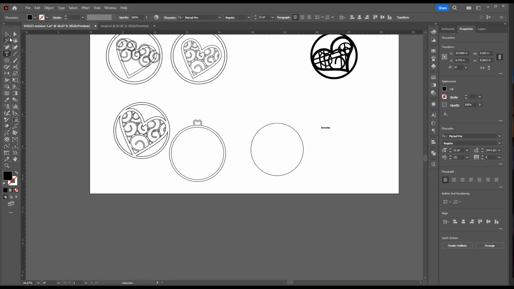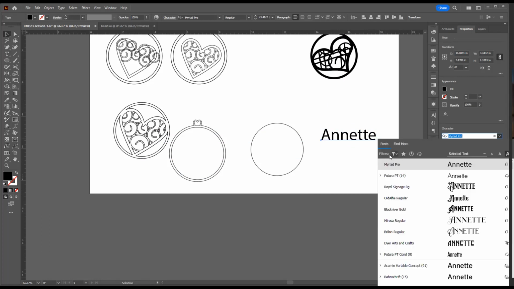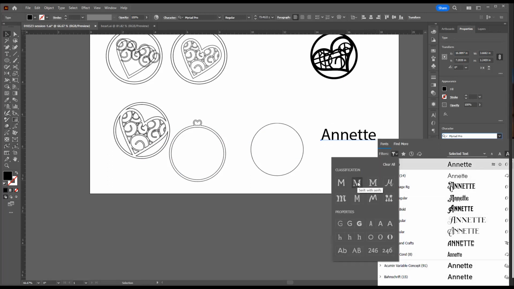So here's Annette. And we're going to pull it out to the size that we think it needs to be. We're going to come down here, and in Illustrator, you can decide what it is that you want to look at. Do you want a sans serif? A serif? Slab serif is just a thicker serif, like the bolder fonts, which is kind of nice for laser stuff. Script fonts, which everybody loves, are used for a lot of different things.